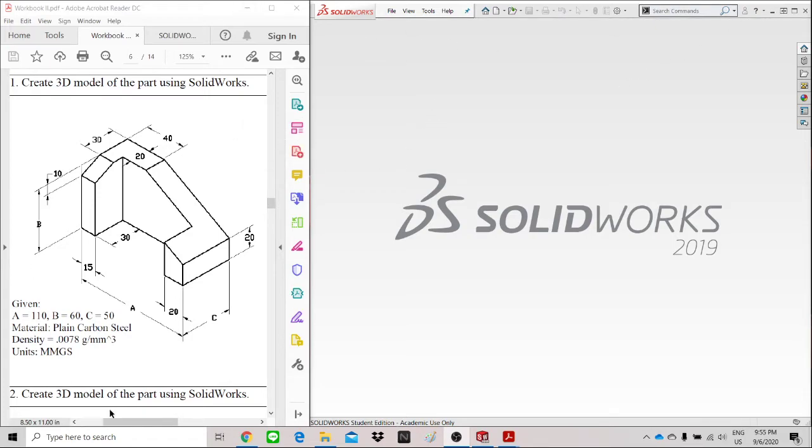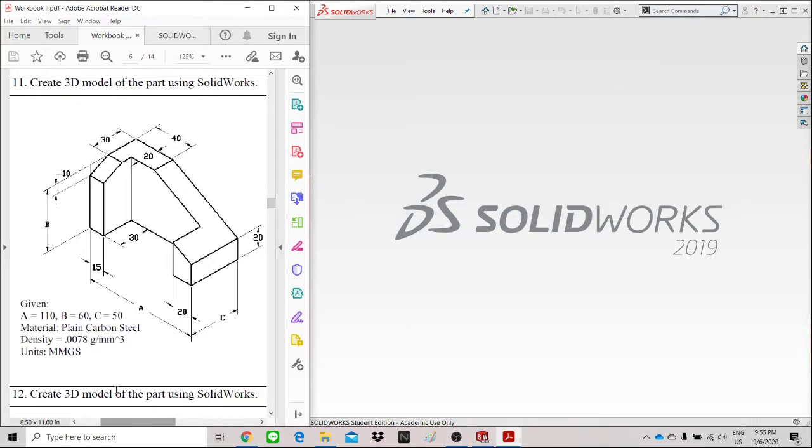Exercise number 11. In this exercise, we will create a 3D model, but we will learn how to use the cut feature, extrude cut. In the previous exercise we learned how to use the sketching tool, and how to use extruded boss/base and revolved boss/base. Now we will learn how to use the cut feature.